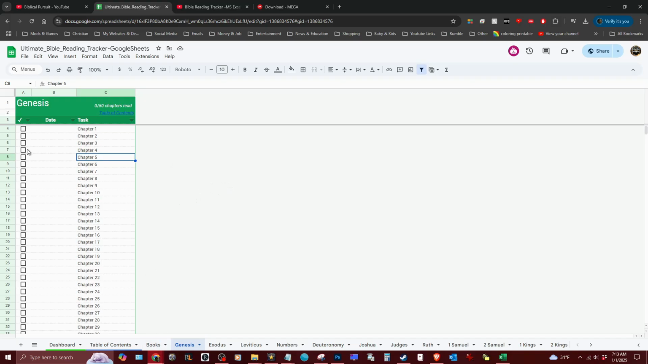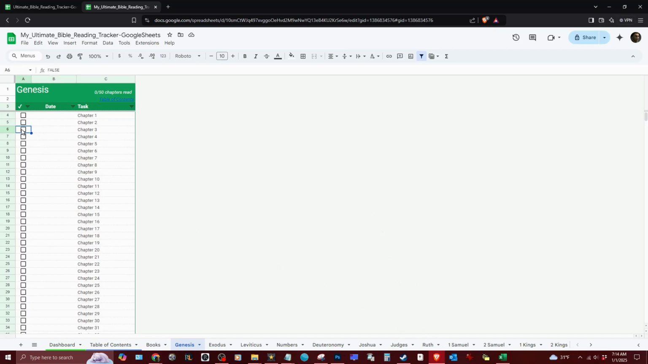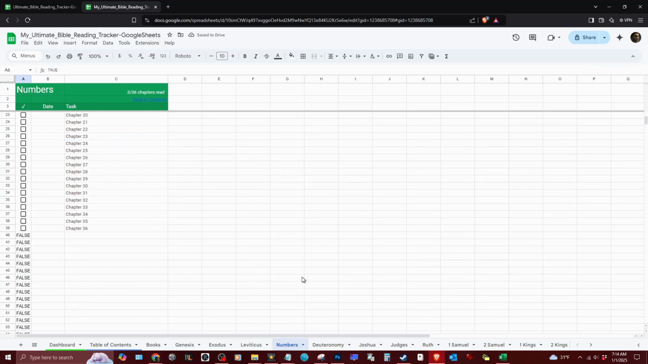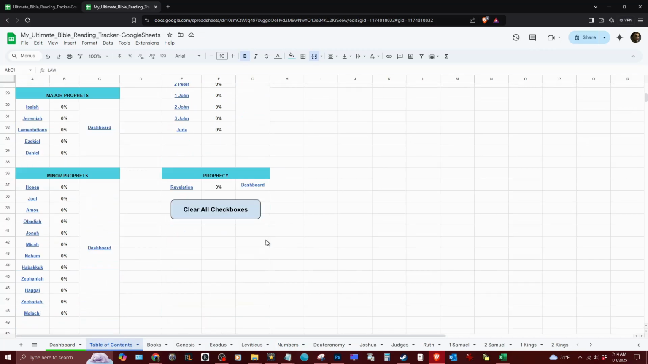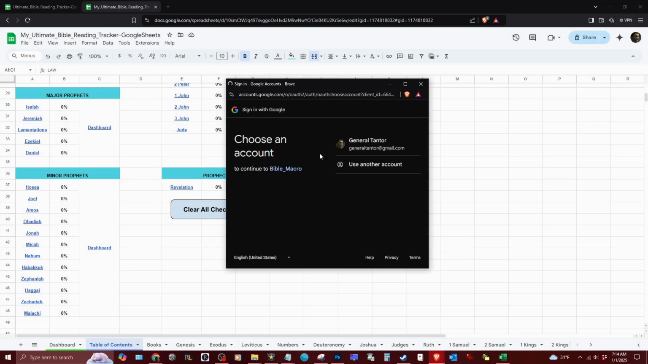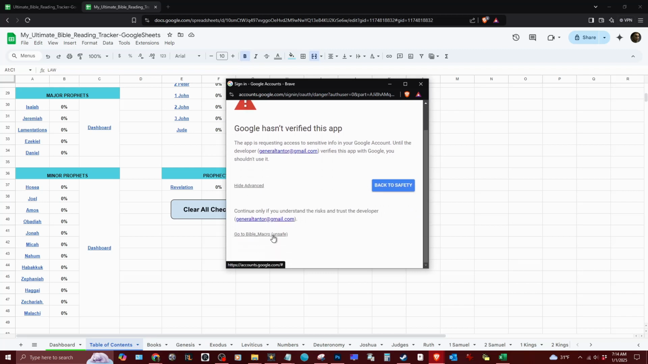And so yeah, I saw that clear all checkboxes button. Let's test that thing out and see if it actually works. So let's just check a couple boxes here and there, maybe in Numbers too or something. Just check a few boxes. Then let's go back to that table of contents and click clear boxes. We're going to go ahead and allow it to see what happens. I guess it won't let me.